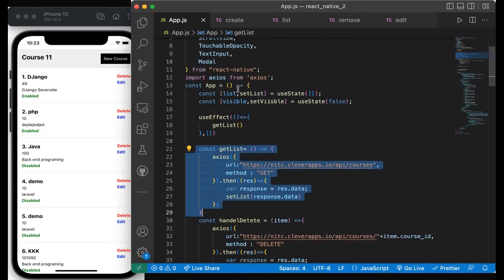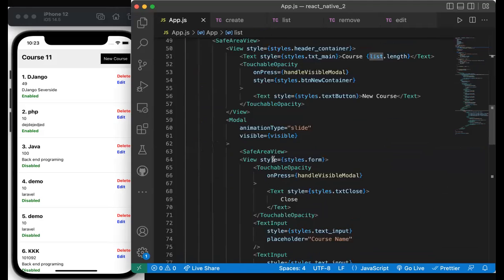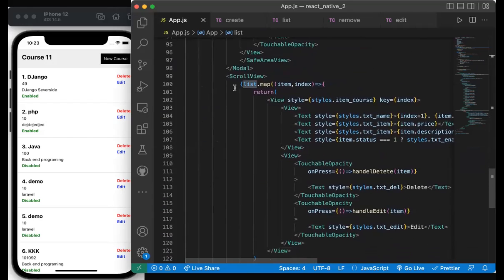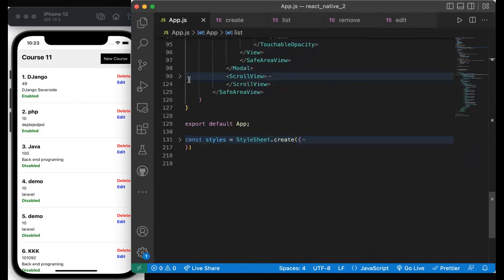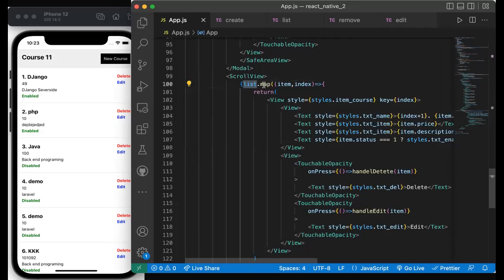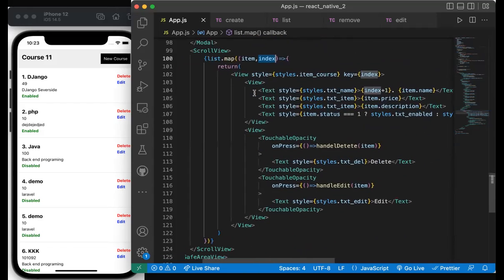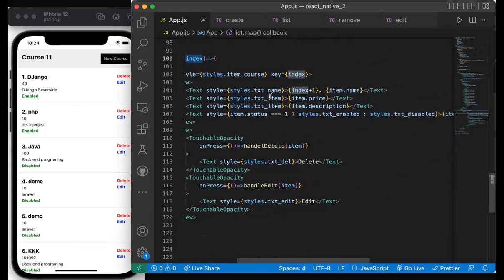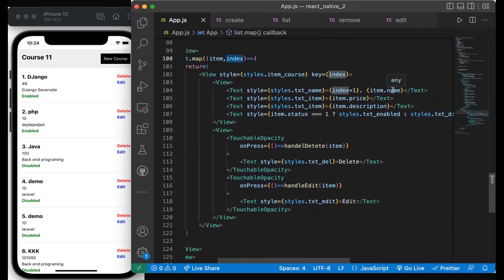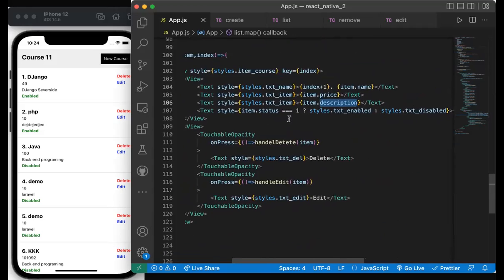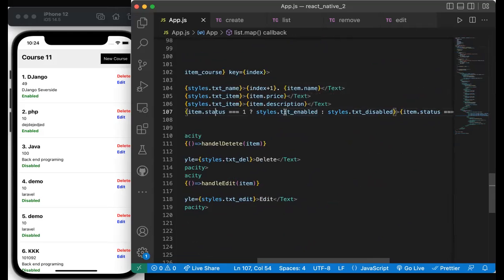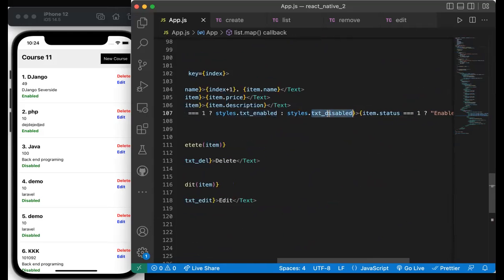So after it has data, I render it in the content ScrollView. In the content ScrollView, I define it like this: list.map, with item and index, and then return. What I return is a View container, and I want to access the name, so I use item.name. I want to get the price, I use item.price, and item.description. Here is the condition that I define for the status. If the status equals 1, I use this style, and else I use this style, right?